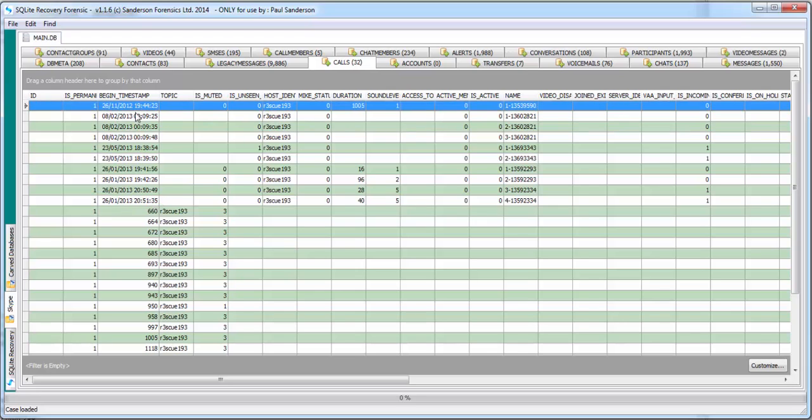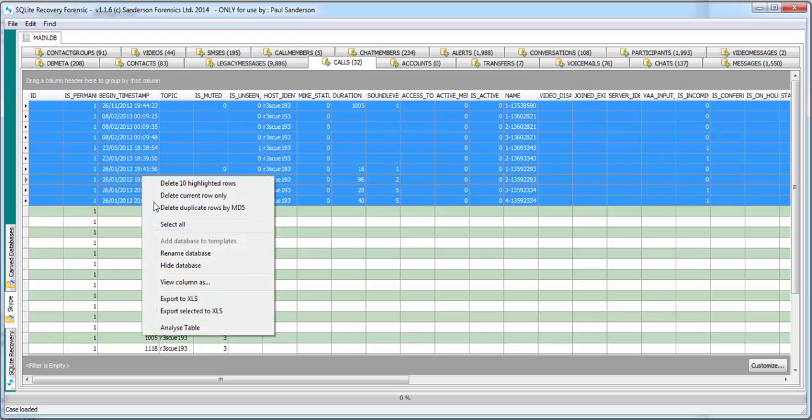What else can we do? We can export a certain amount of data to XLS, so we can export just selected rows to an XLS spreadsheet. No point going through the dialogue on that, it's quite straightforward.